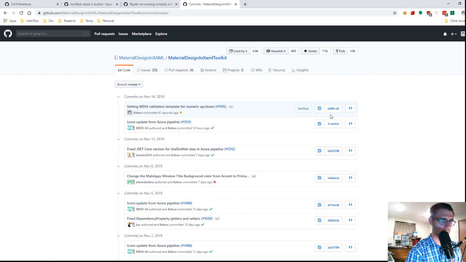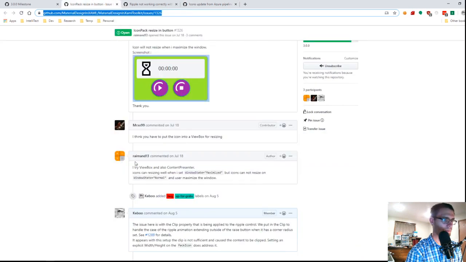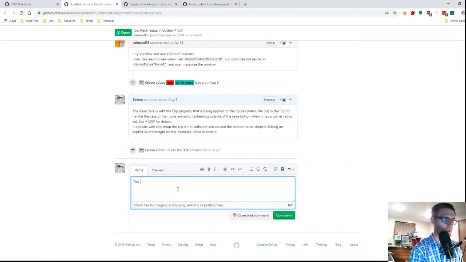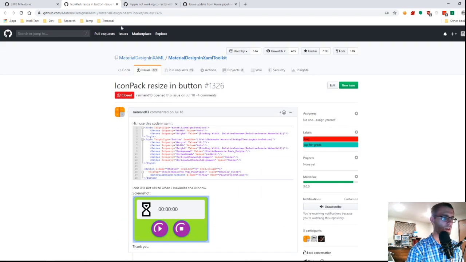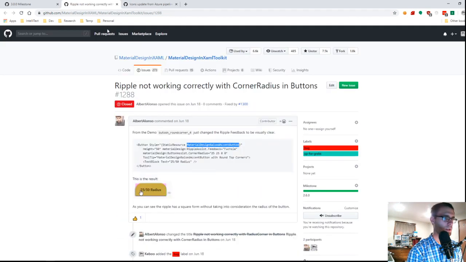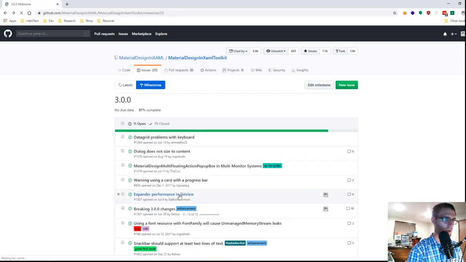So let's make sure we have a comment, because this was technically the commit we were testing on, so we'll grab this. Let's see. This appears fixed on the latest 3.0 code. Commit, boom. Close and comment. Okay. More stuff down. That's what we like to see. Close that, close that, close that. Refresh.